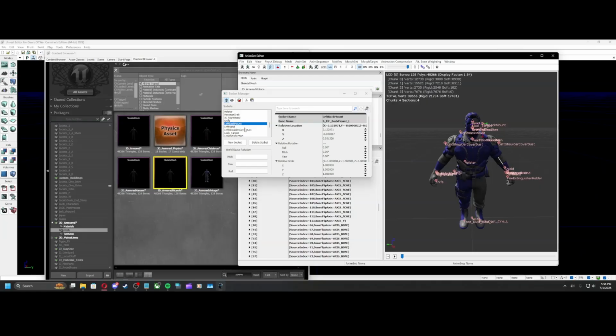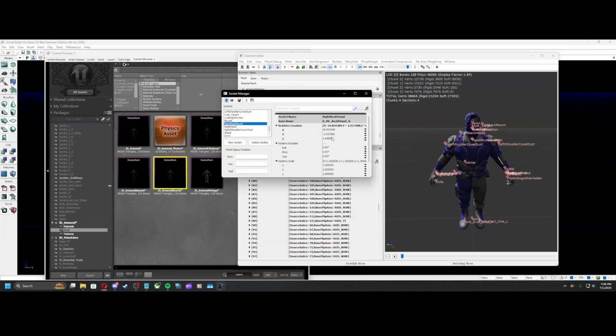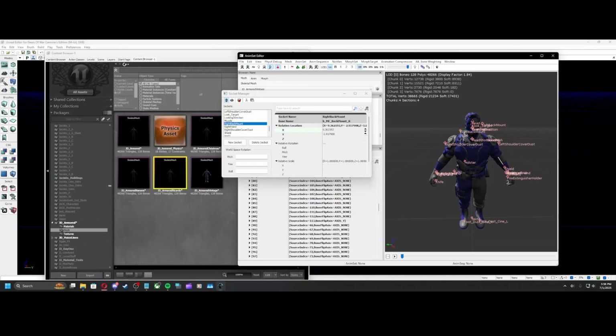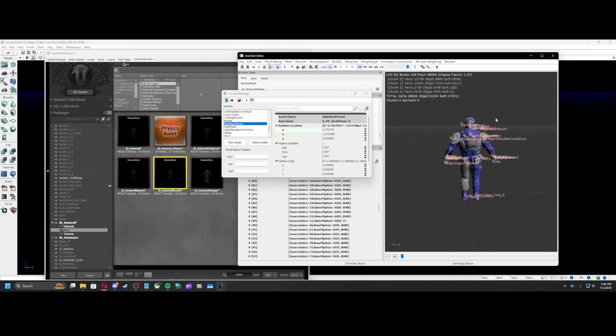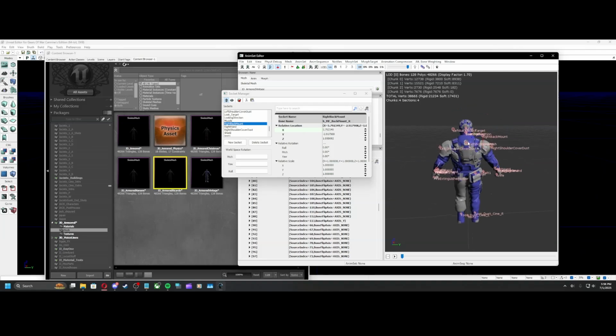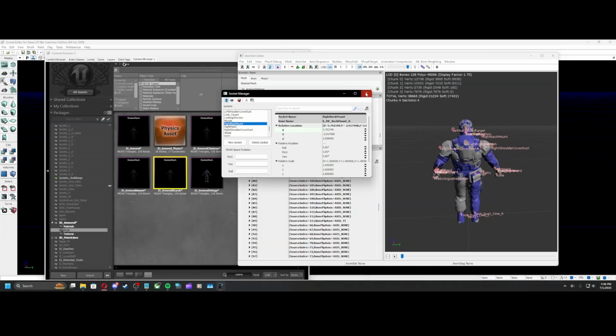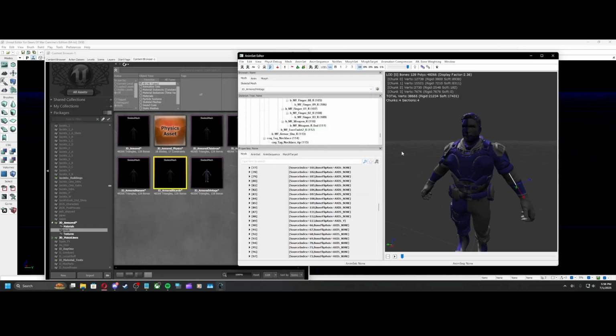Now I am going to move his right back mount up as well, just because it's really bugging me that it's so low. You do want the right back mount to sit slightly below the left back mount. It just makes it look a little bit neater, so just keep one slightly below the other. Now we can go ahead and close sockets. Okay, so we've got the basic setup for the character done.